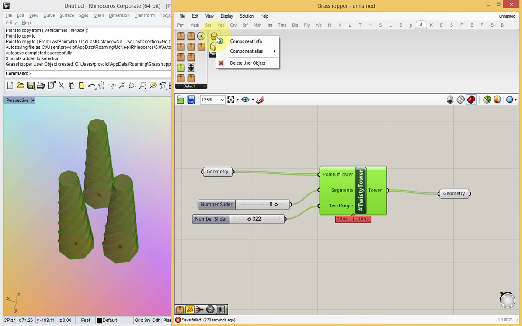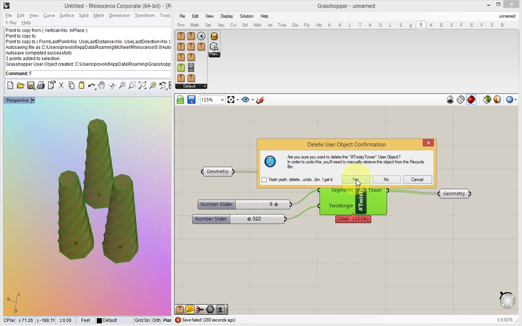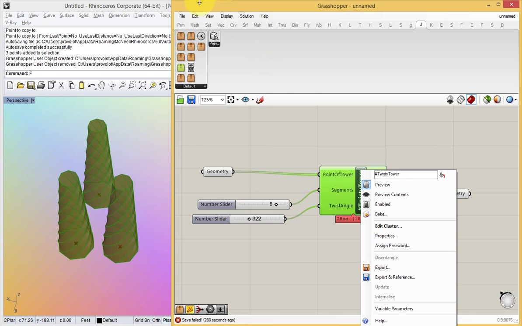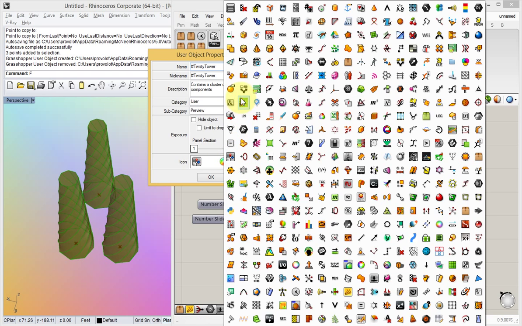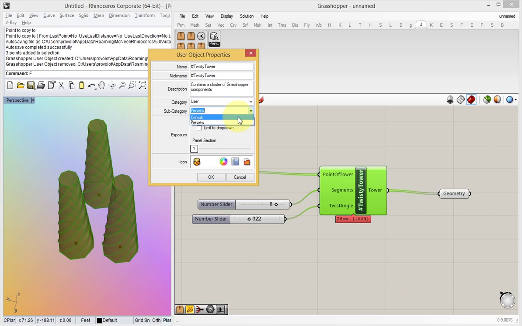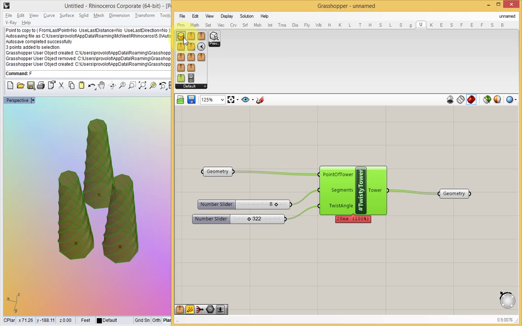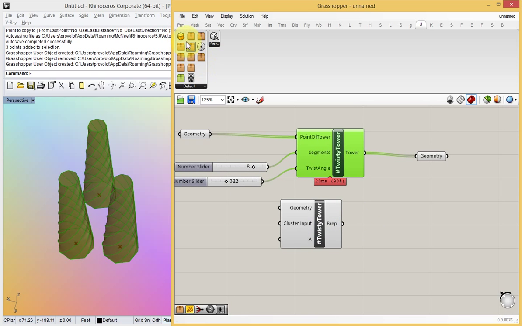And this is a good way to show: if you right click on the component, you can delete it. Yes, delete it. I'm going to do that again. Create user object, Twisty Tower. I'm going to change the icon to that other icon. It takes a minute to load the icon library. And then I want the subcategory to be default. So you notice here, Twisted Tower has been created, and I can drag down and create it as I do any other component.